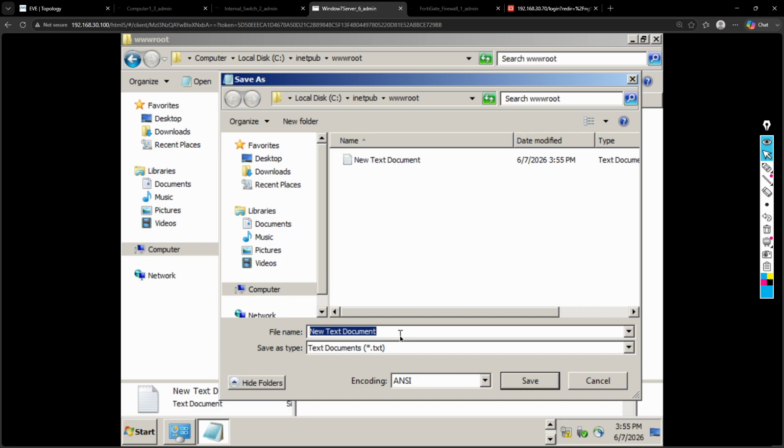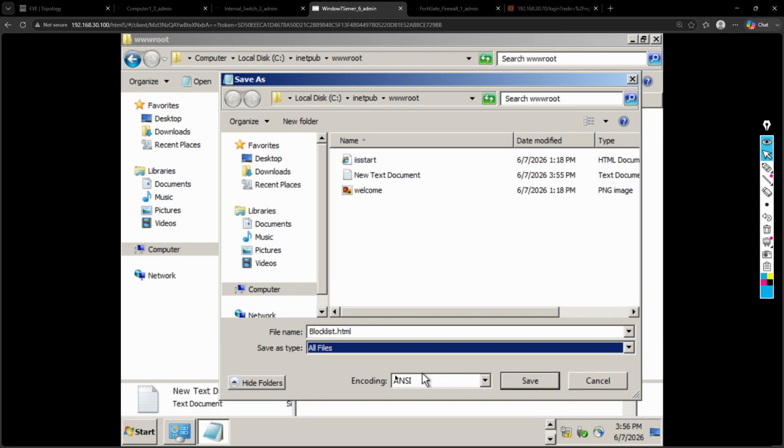to give the name as blocklist. Any name you can give, but the ultimate part is you have to give the HTML file. Okay, not the .txt file. You don't have to, even if you can give, but I will suggest to go for .html. Okay, and then save as All files. Okay, and just click on Save.